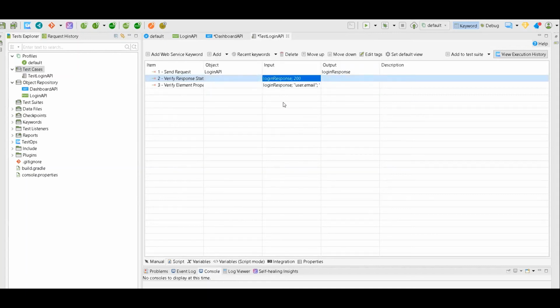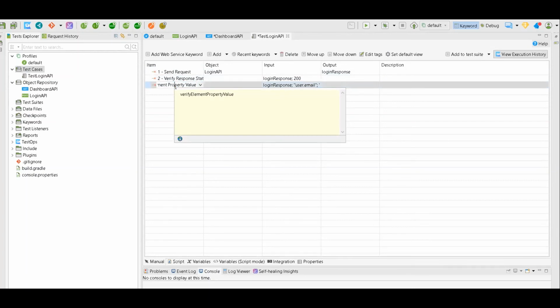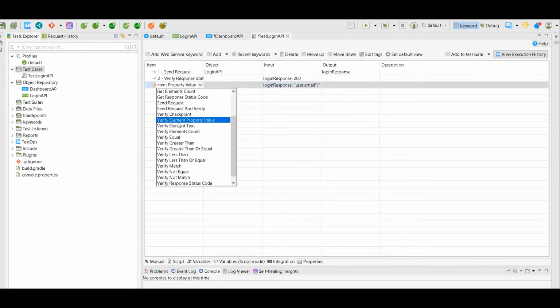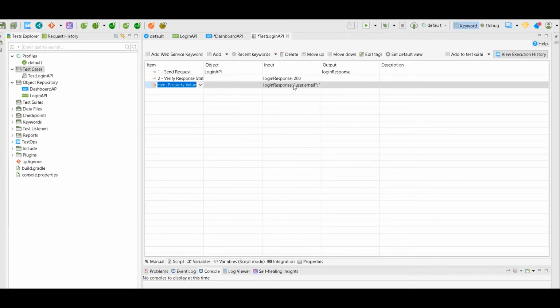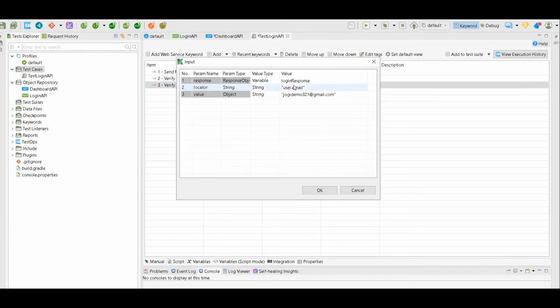Okay. Once that is done, I add one more keyword, one more step here, and this time I selected verify element property value, because I need to verify a property. If I selected verify element text, that would be checking whether the text is present in the response or not. Here I want to verify a JSON path property, right? So I selected this, then double clicked on input, and I would see this particular pop up.